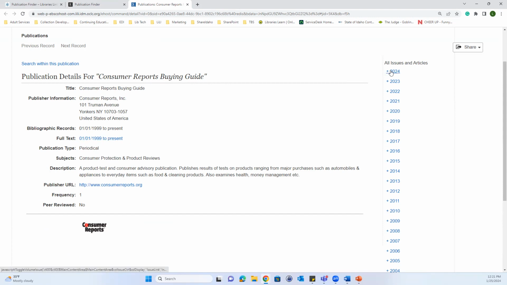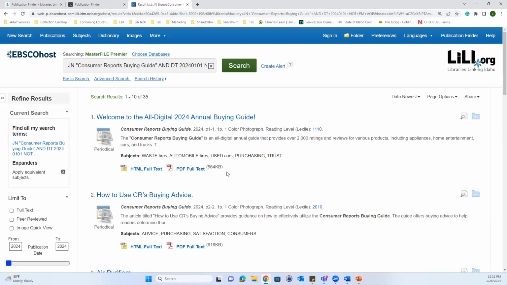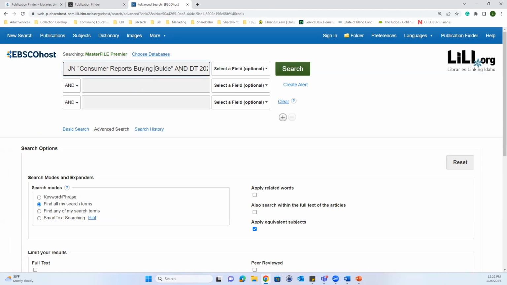So let's say we want the latest buying guide, 2024. And of course, there's only one buying guide each year, so there will only be one option that pops up. If we click on that, this will take us to a list of all of the articles that were published in that issue. So if you know exactly what article you're looking for, you can do an advanced search, which will add to the search we've already done that it is showing right here.